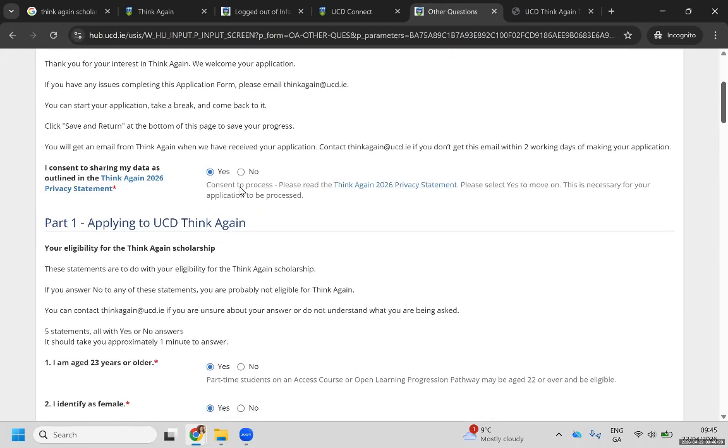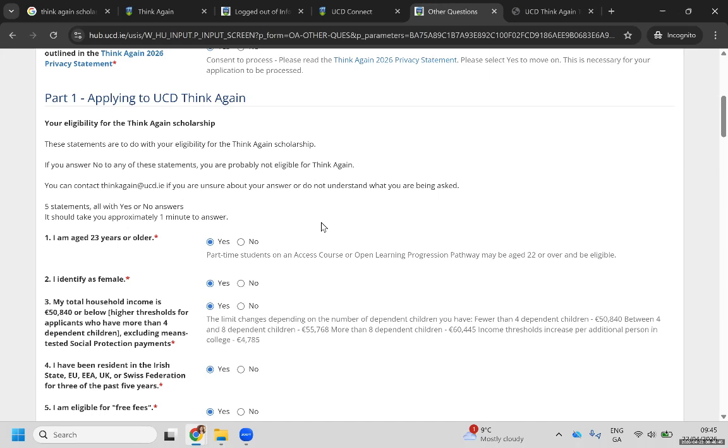As I said, the first thing that you need to do is read the Think Again privacy statement. Here you're asked to indicate that yes, you have read the privacy statement. If you say no, we cannot process your information. So even if you fill in the rest of the form and hit submit, unless you've said that you're happy for that information to be processed, we won't be able to do anything with anything you submit after that. So let's look at part one, which is applying to UCD.